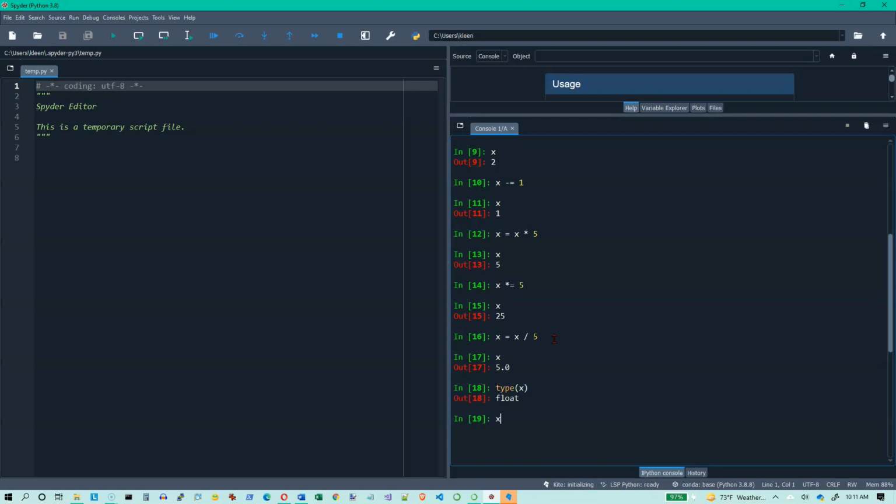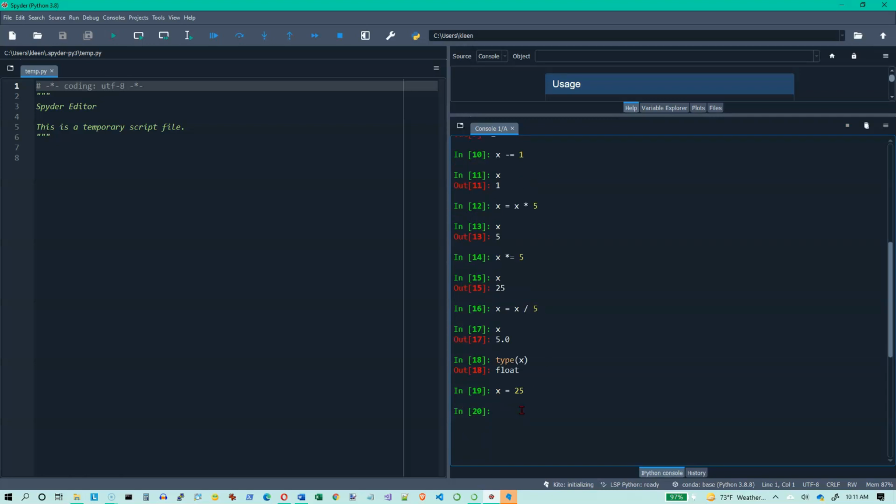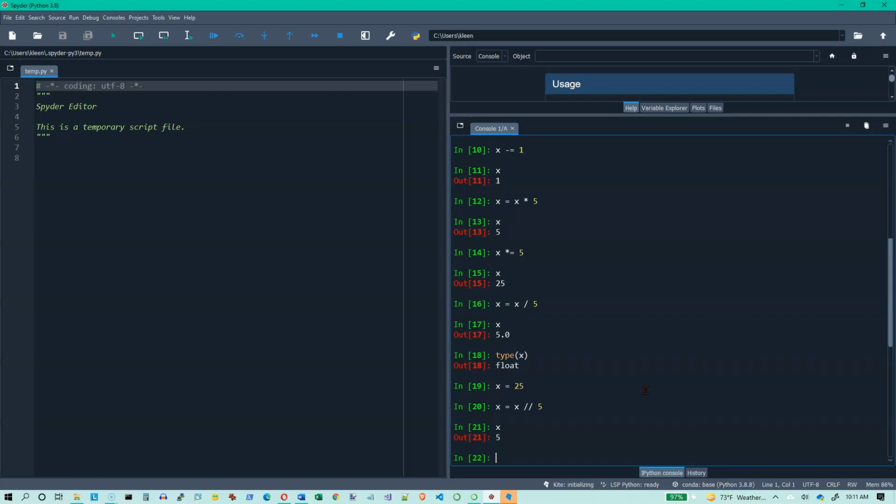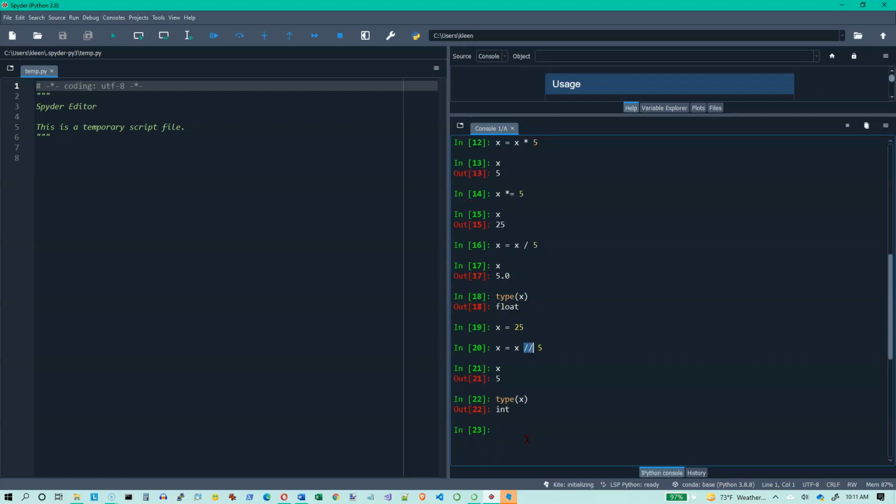Let's do this again. x equals 25. We'll go back to where we were a couple lines ago. And now I'm going to do x equals x slash 5. That is the integer division. And if I take 25 and divide it by 5, I'm going to get just an integer value 5. If I do the type of x now, it's going to tell me that that's an integer 5. So if I want the result to be a floating point number, I do this. If I want the result to be an integer, I do this.